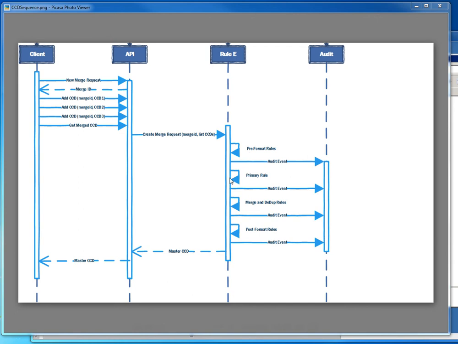The next rule that is executed is the primary rule. The primary rule looks at the list of CCDs, chooses one of those CCDs, and sets it as the master that everything else will be consolidated against. The reason for the primary rule is to ensure that no matter how badly the rest of the application fails or how badly the rest of the sections are merged together, we will be returning the client something. We will be returning at least one valid CCD document.